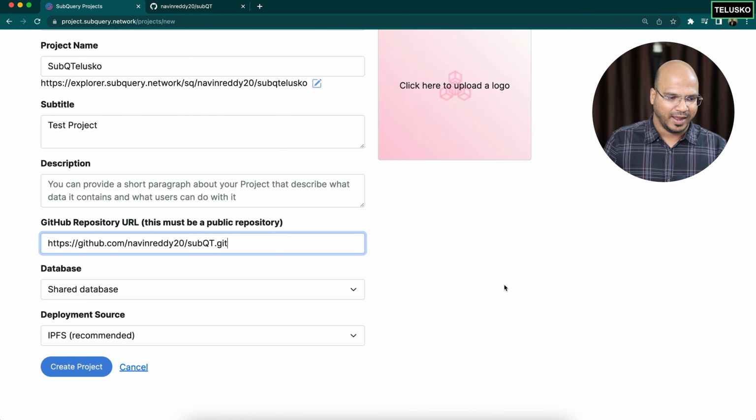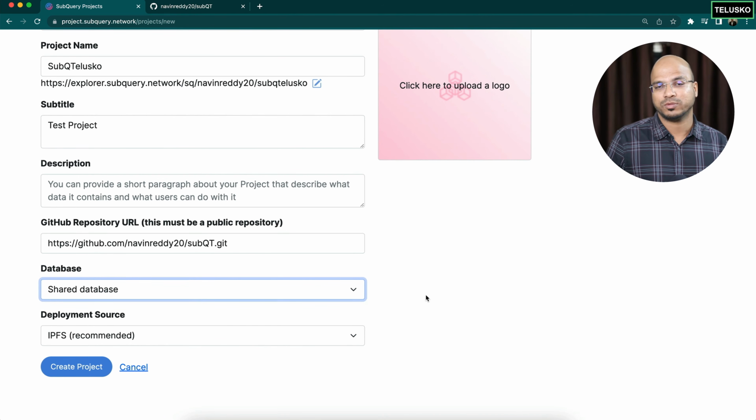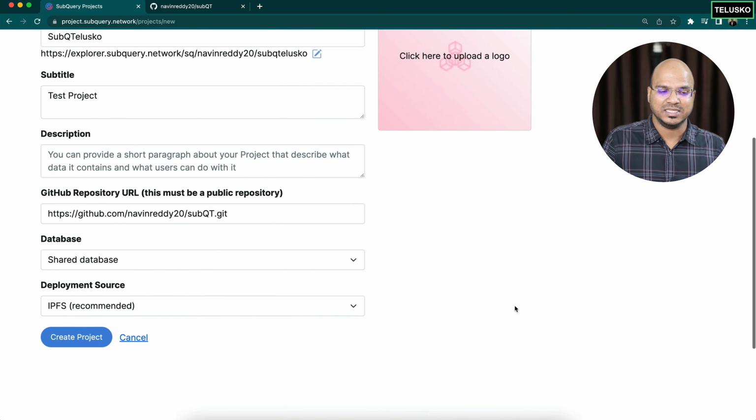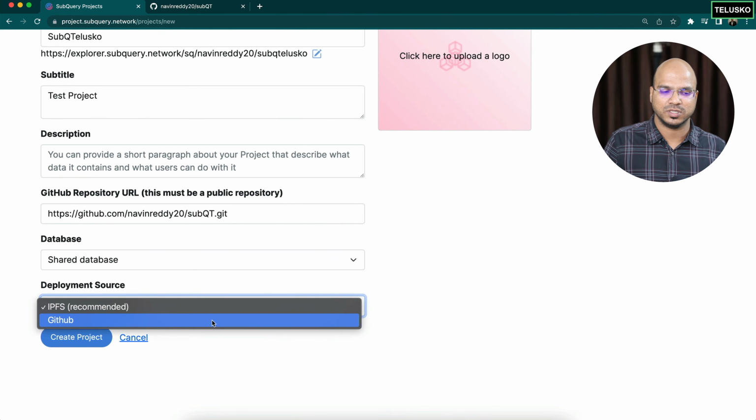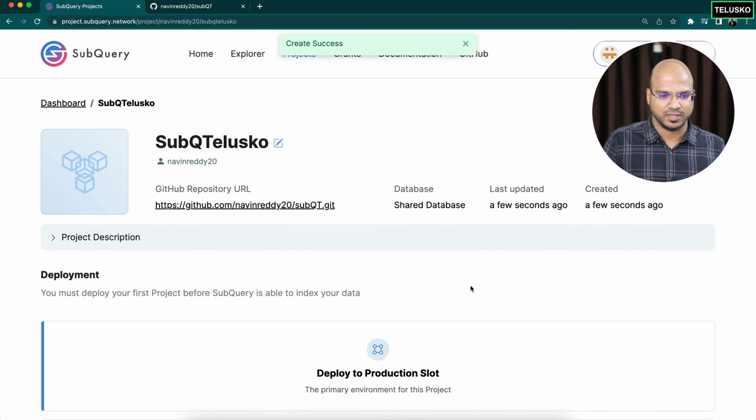Cool. So once we have our GitHub repository, let's go back to our SubQuery network, and here select the database. Since we are on the free plan, the only option you will get is shared database. So select that. Next option is the deployment source. Since we are doing this for the first time, we are going to use GitHub as our deployment source. So select GitHub, and that's it. Click on create project and you're done.